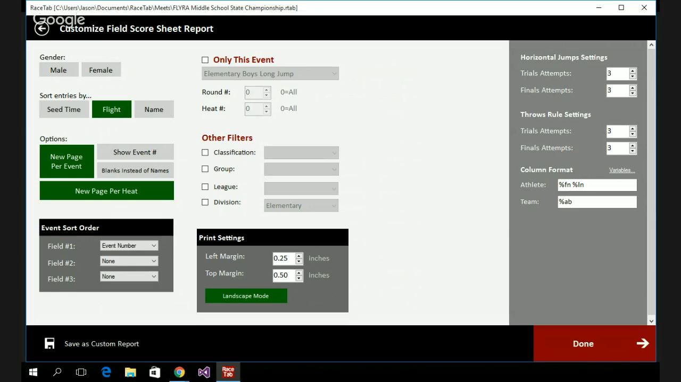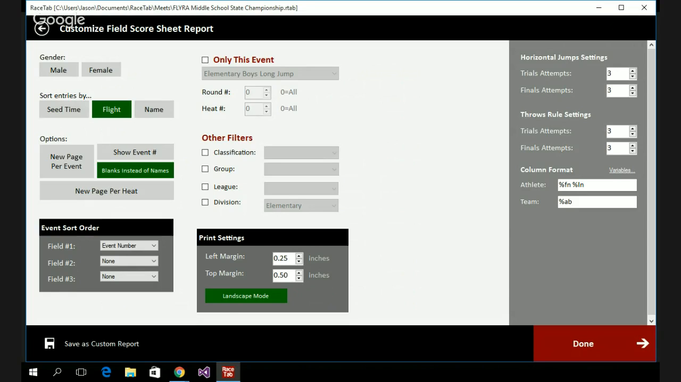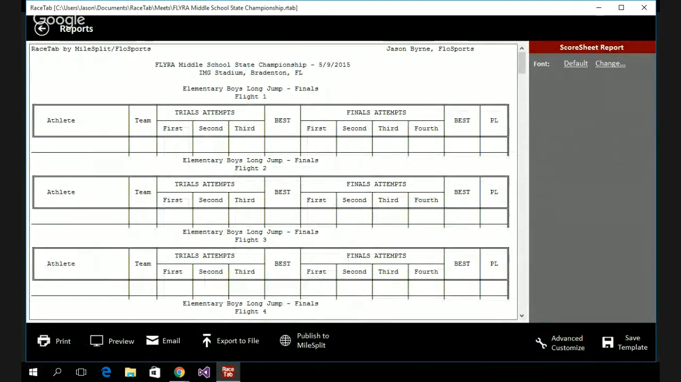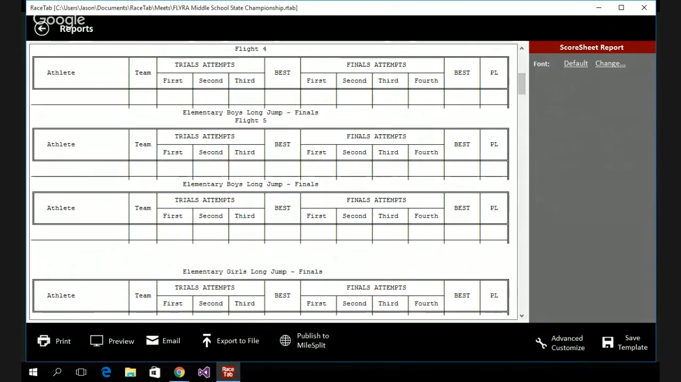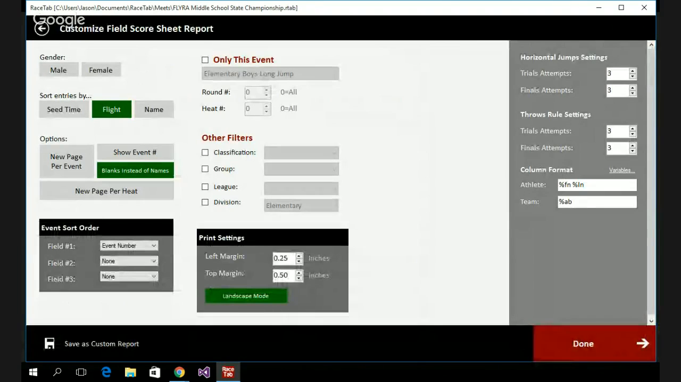You see in these advanced customized settings that you can also customize how many trials and finals attempts and all that kind of stuff, and do a little bit of tweaking. But I don't see necessarily a way to add additional blank lines. So we probably want to add another option to add 3 blank lines to each event or something like that. That's a good idea.